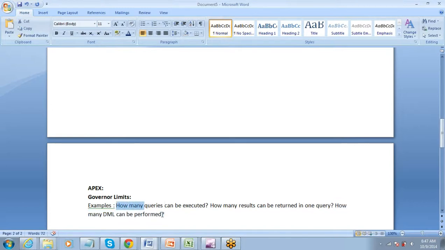How many queries? The maximum number of queries that can be executed. After that, it will exit. How many results can be returned? It will return a particular number of results on a query. So if you think that a query should return 1 million records, it will not. There is a limitation. It will return this number of records, no matter how many results your query actually has.